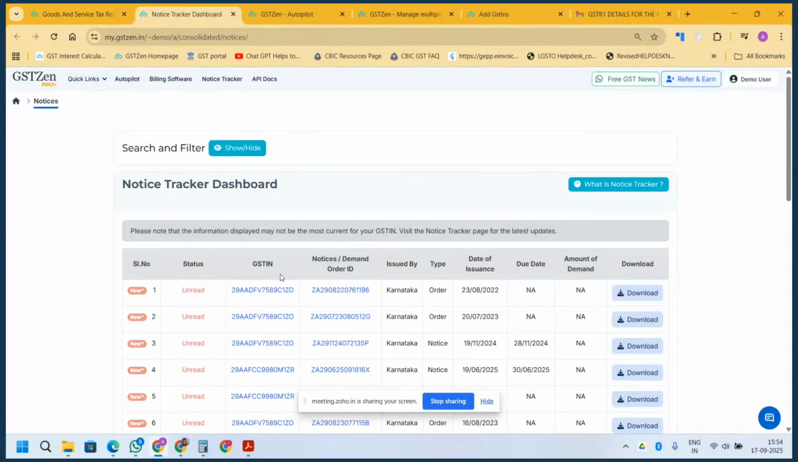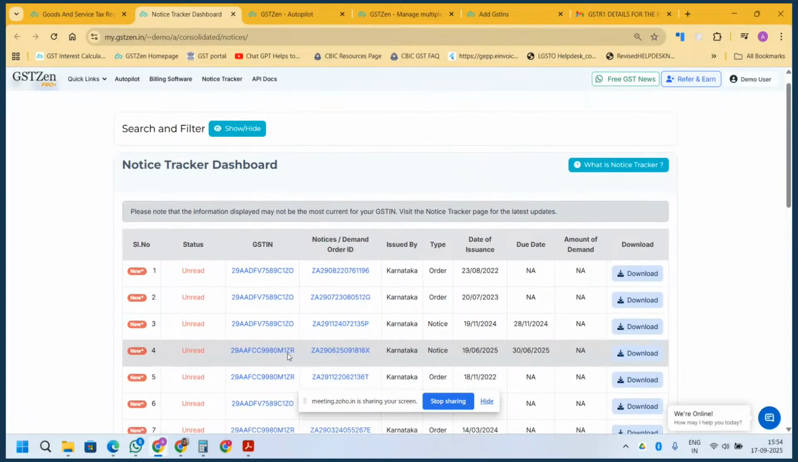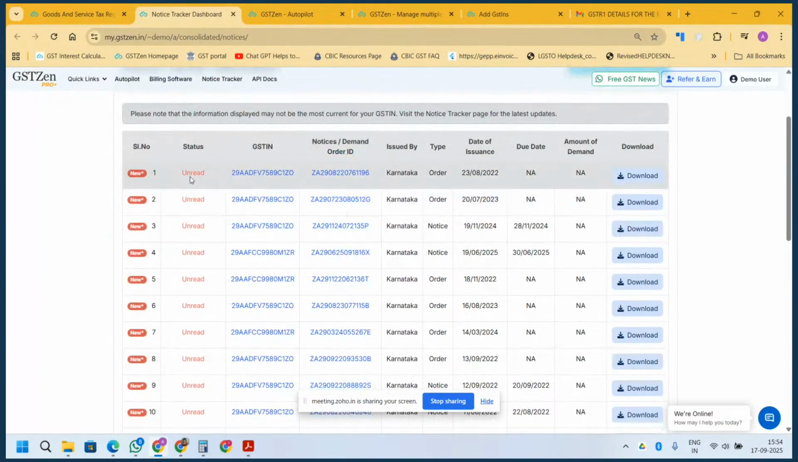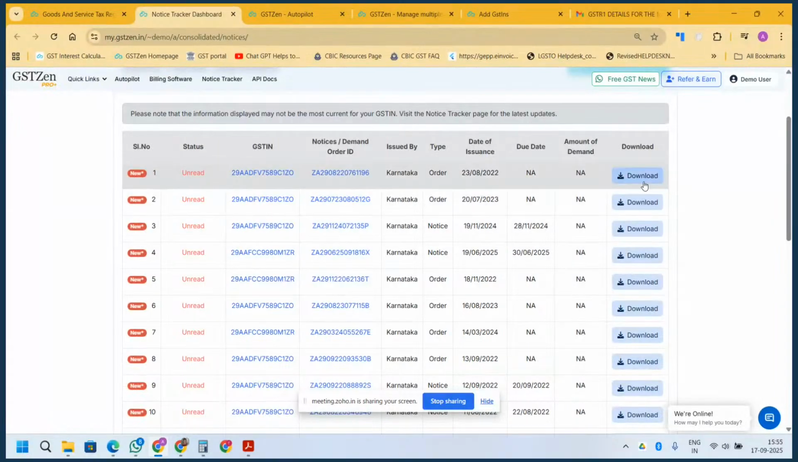all the notices being issued to your GST number under this dashboard. Here it will give you the status, the complete GST number, whether it's an order, demand, or whatever number is associated to that notice, from where it is issued, what type of notice it is, whether it is an order, a demand or just a simple notice, the date of issuance, due date, and the amount of demand. So it will give you a complete structure in a tabular format to understand a particular notice.